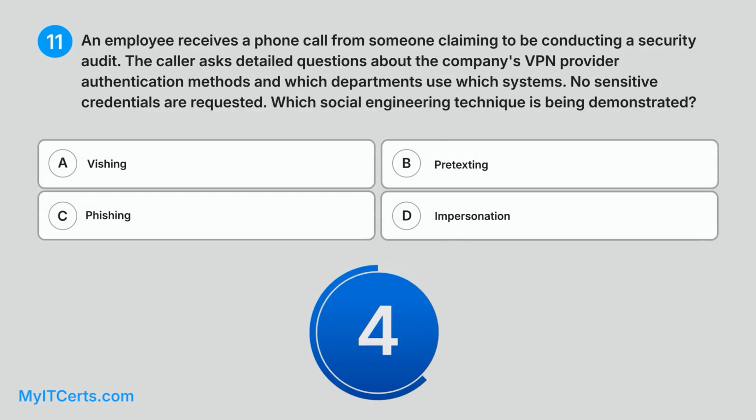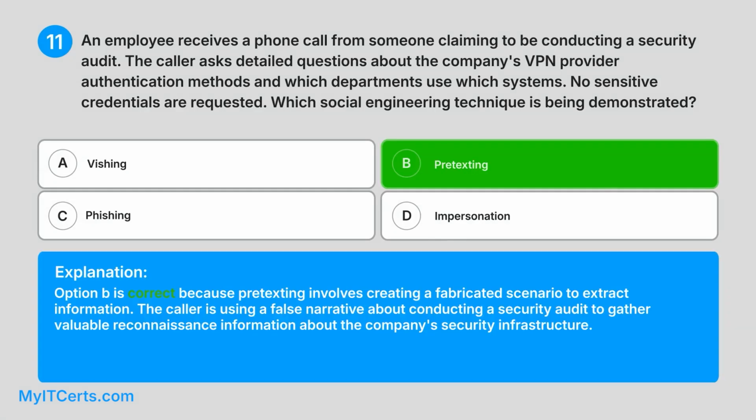Can you guess the answer? Correct answer: B. Pretexting.